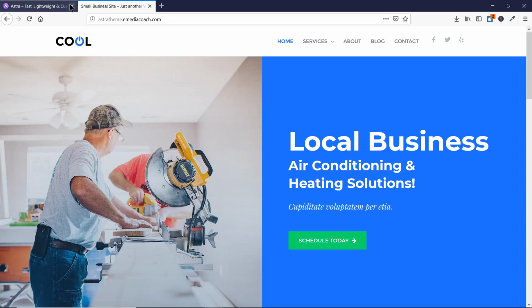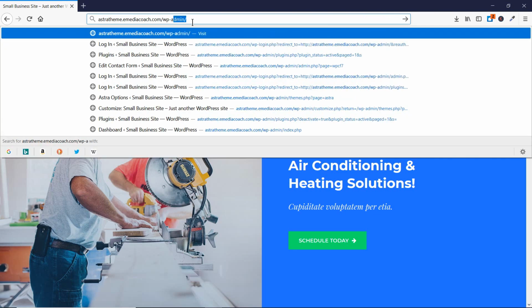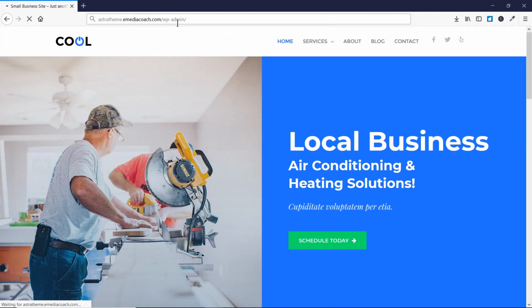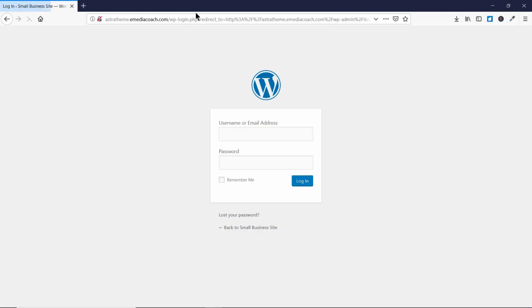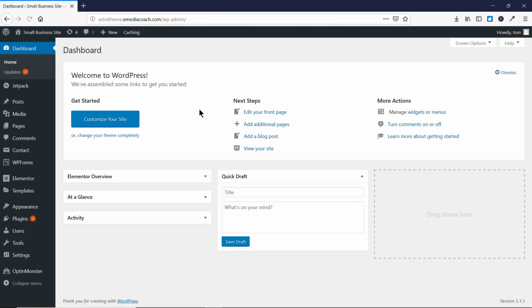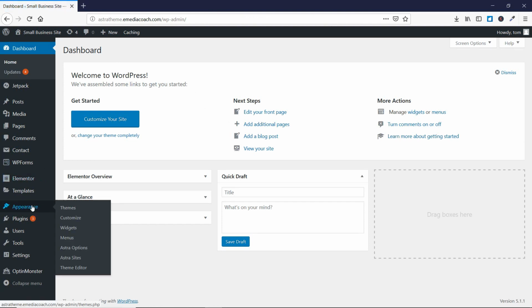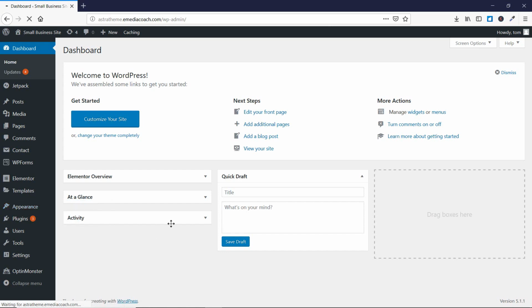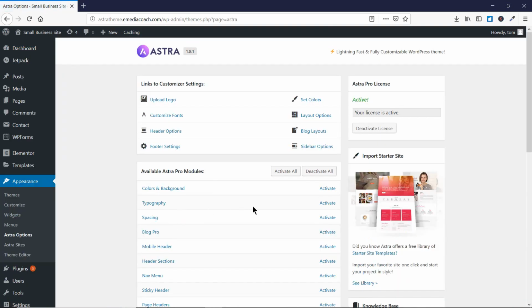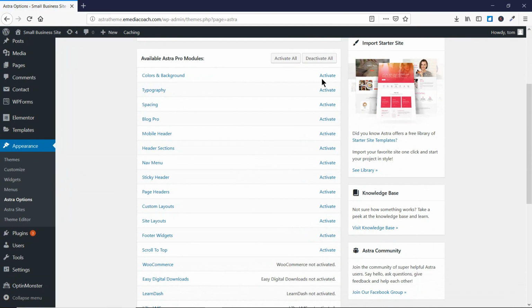So let's go back to our site where we are going to perform this editing. So let's log into our WordPress dashboard. Now once you are in your dashboard, you have to go to Appearance and then Astra Options. Here you will find a variety of options available for the Astra Pro module users.